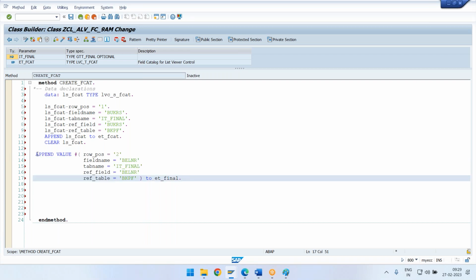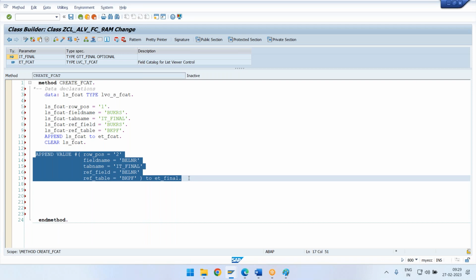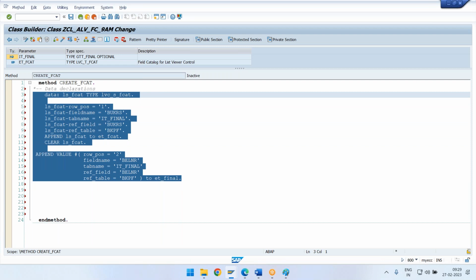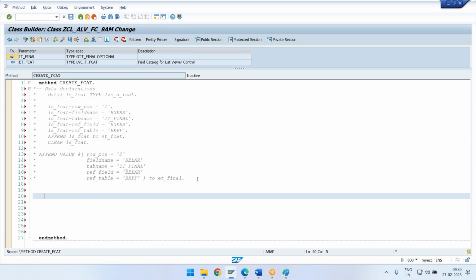Now here also you are writing the append statement every time. But instead of that, there is one more statement with which you can directly fill the values. How are you going to fill that? We will say et_final equal to value hash. If you know the type, provide your type instead of hash. I know the type. What is my type? LVC_T_FCAT. Now you can directly add your internal table.